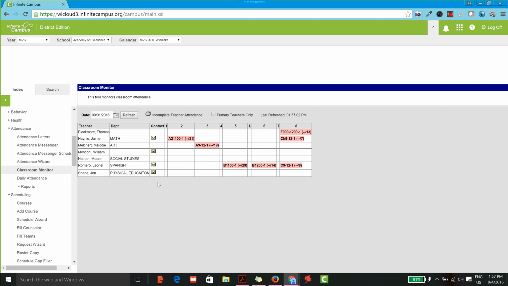Okay, so this is showing you on Classroom Monitor all the teachers and the periods that they have classes. So here I can see Thomas has a class 8th hour only. Jamie has 1 second hour, Melody's 3rd. This is pulling from the schedule, so do you have the schedule all filled in? For high school, yes. They all have the classes.